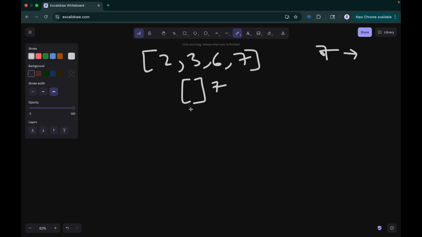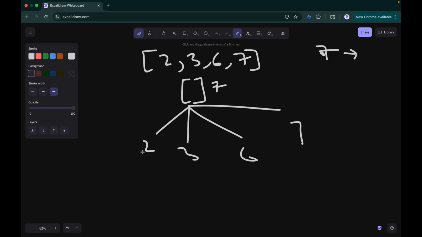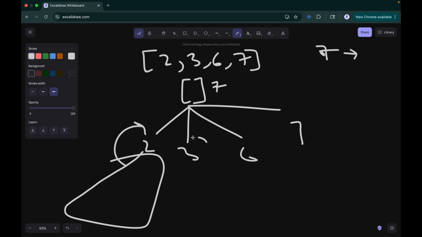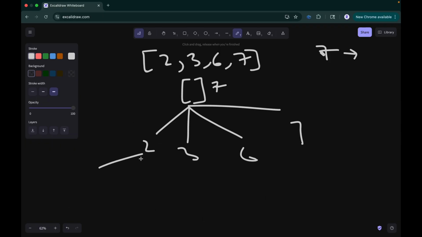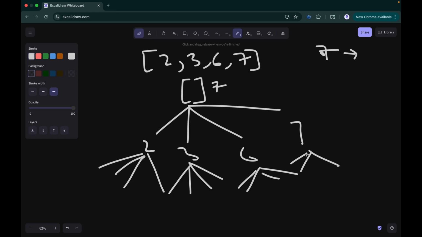We have a target 7. Now we have multiple possibilities to take from here. 2, 3, 6, 7. So we try out one possibility entirely. Then we come back here. Then we try out another possibility here. Then another, and then another. So what will happen is something like this. For 2, we try out all the 4 approaches because that's the number of elements here. We'll try out all of the elements for each one of them and keep going until we find it out.